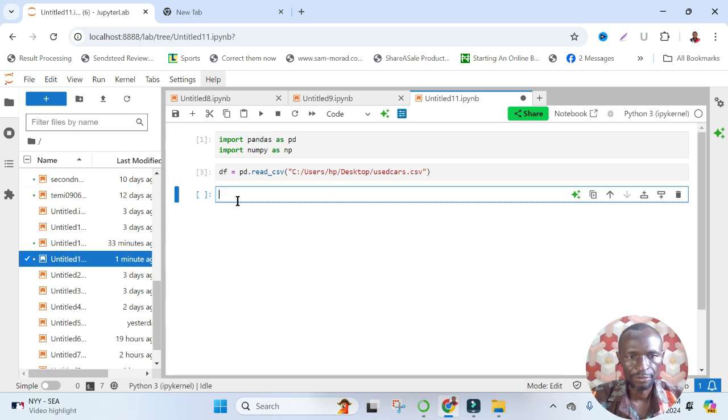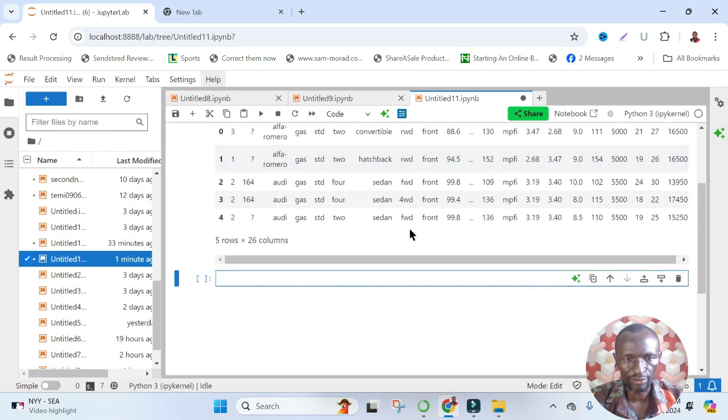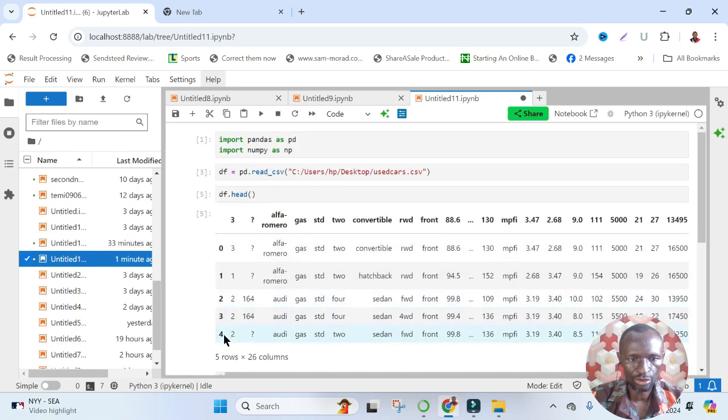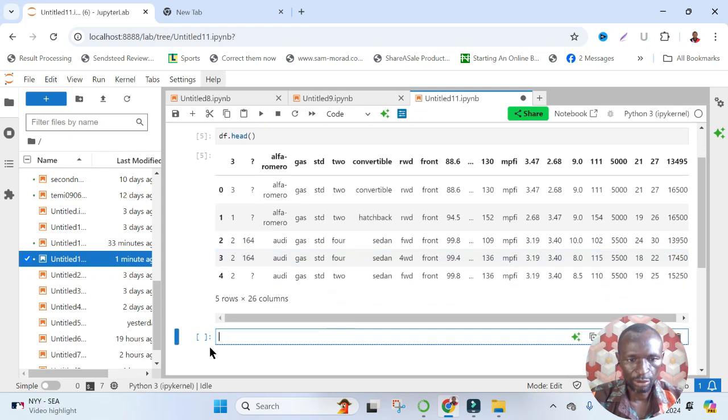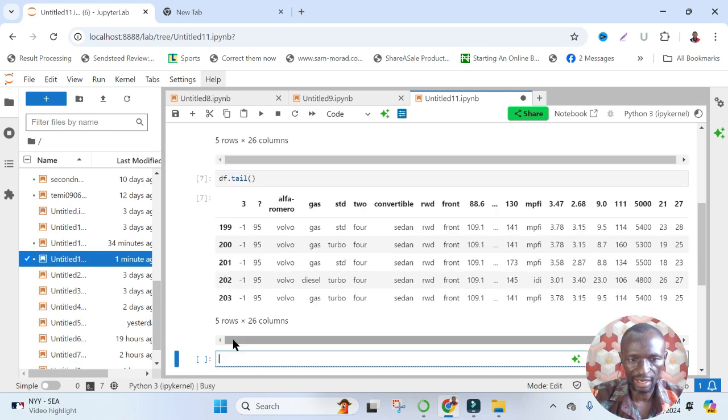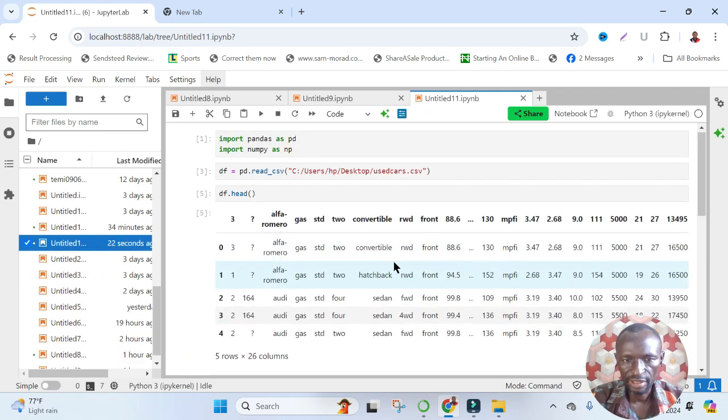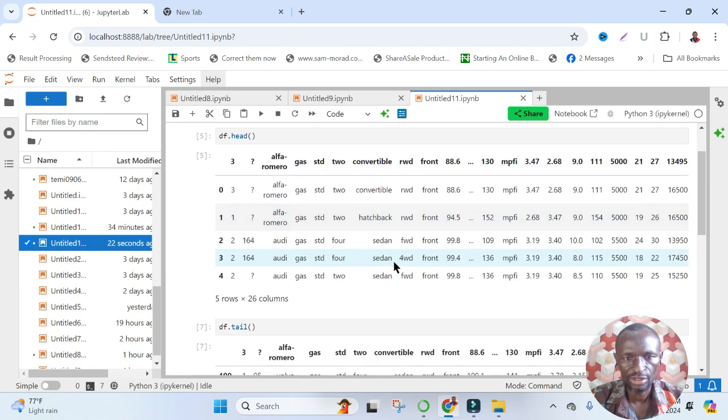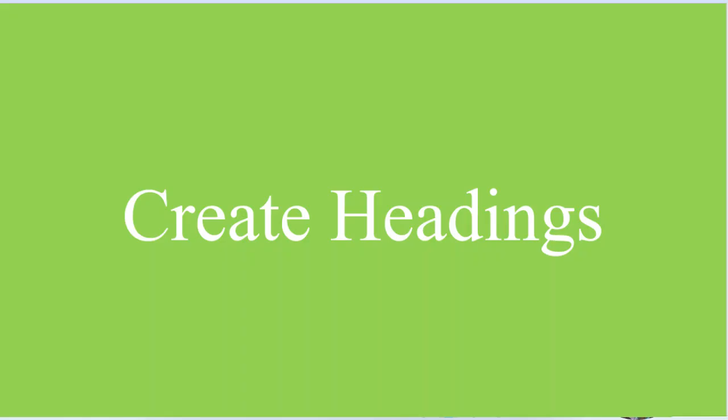Now with this, let's see what I have copied. Here are the first 5 rows. That's 0, 1, 2, 3, 4. Now by default also, if I use df.tail, I'll be able to access the last 5 rows by default. This is .tail. Now if you look at these first 5 rows, you notice that these rows are without any form of heading.